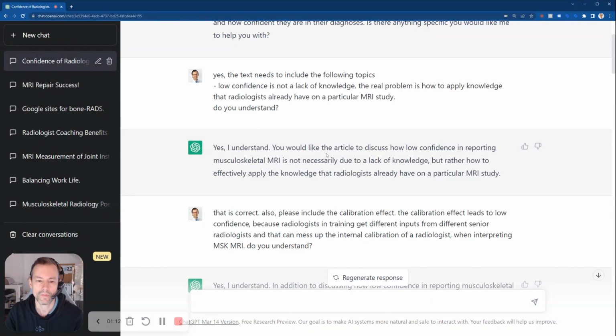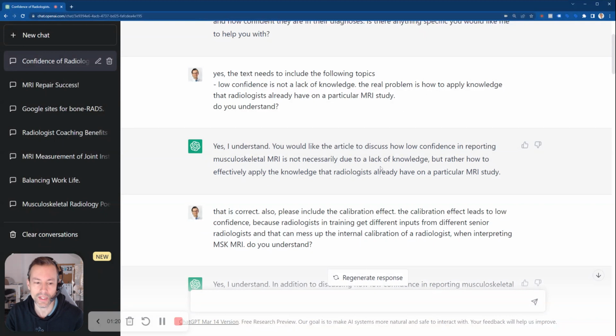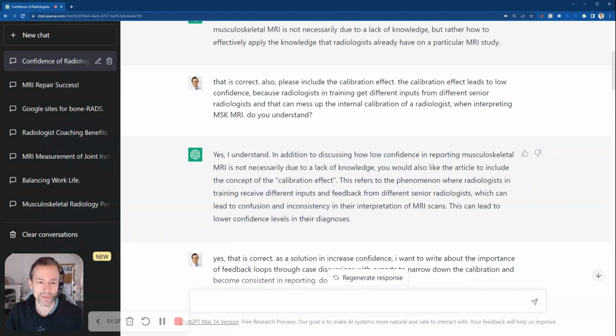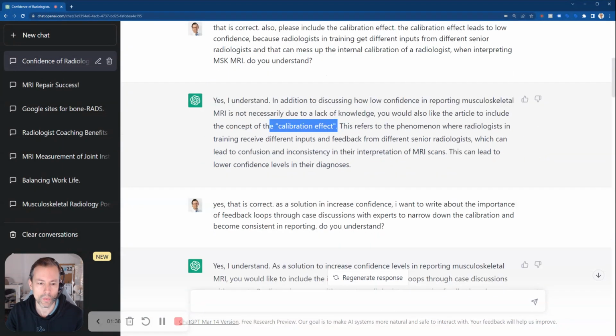You would like the article to discuss how low confidence in reporting is not necessarily due to a lack of knowledge, but rather how to effectively apply knowledge that radiologists already have on a particular MRI study. That is correct. And also please include the calibration effect. The calibration effect leads to low confidence because radiologists in training get different input from different senior radiologists, and that can mess up the internal calibration of a radiologist when interpreting MSK MRI. Do you understand? So it confirms again what the calibration effect is, so it learns what it actually is.